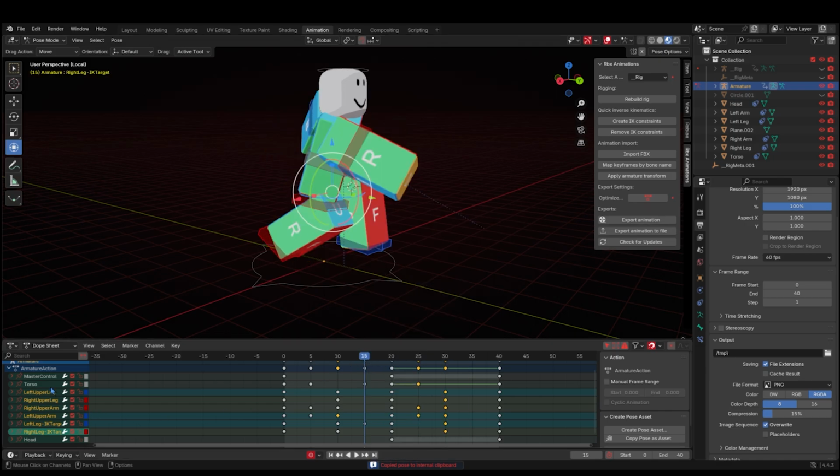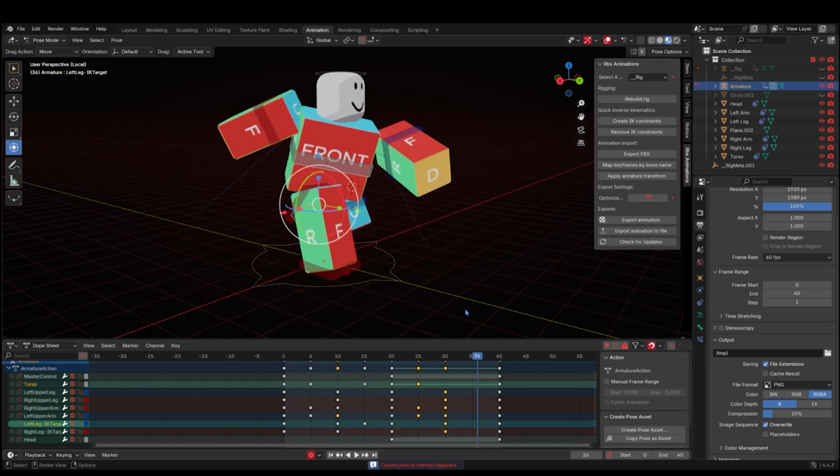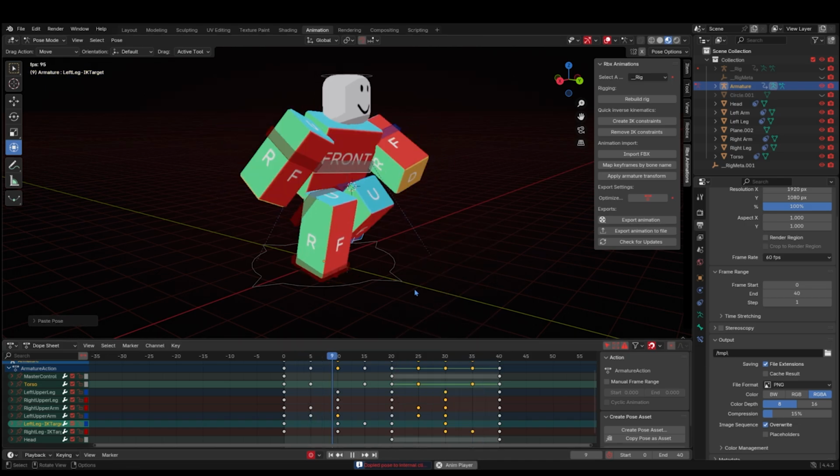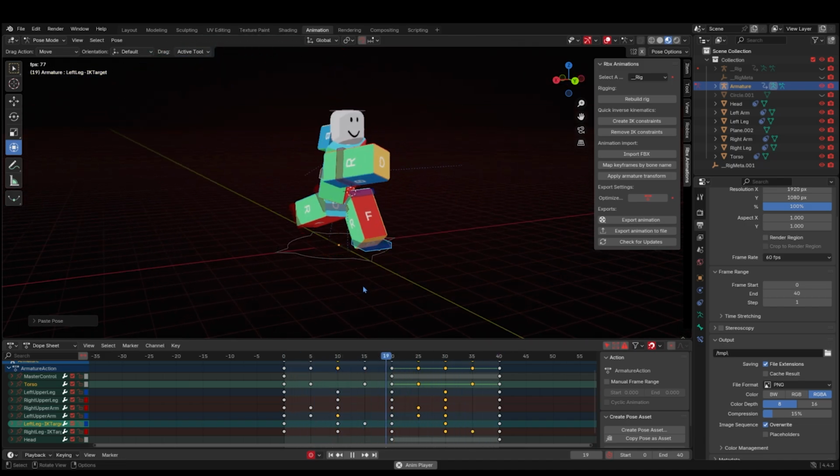Boom, and then you go here, torso, and since we only moved that one, boom, that's 36, sorry. And then paste X flip pose. And then you have your run cycle.